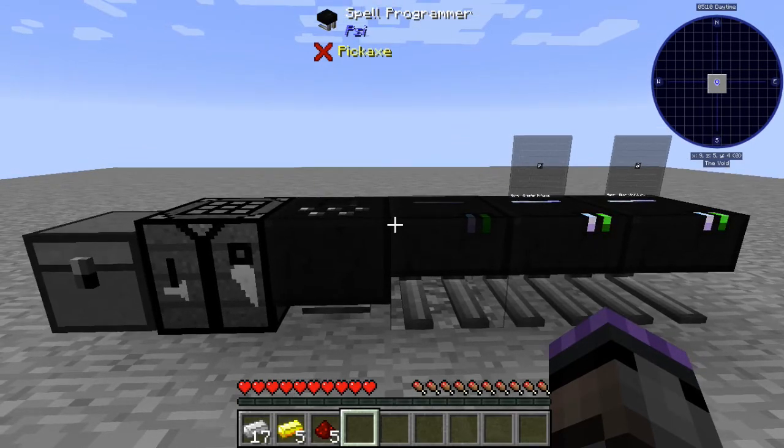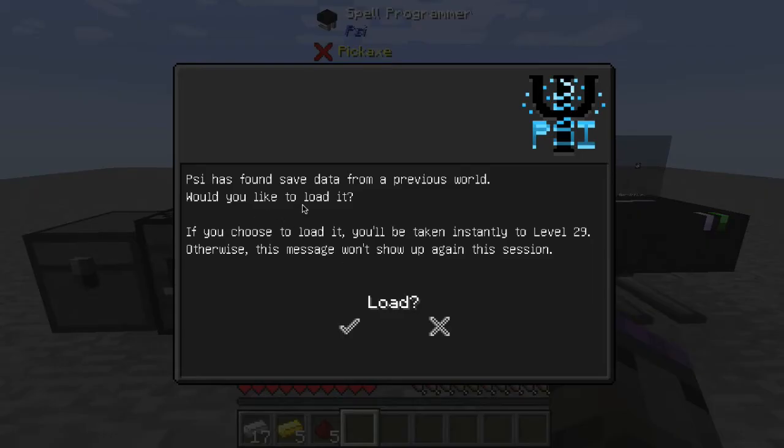To do so, press your Psi key, which is C by default, and it's going to ask you, it says Psi has found saved data from the previous world. It saves it in your Minecraft directory. So even if you use something like the Twitch launcher that has instances, if you have a main Minecraft directory, it's saved in there, so it's available to all of those. So it's available across your worlds.